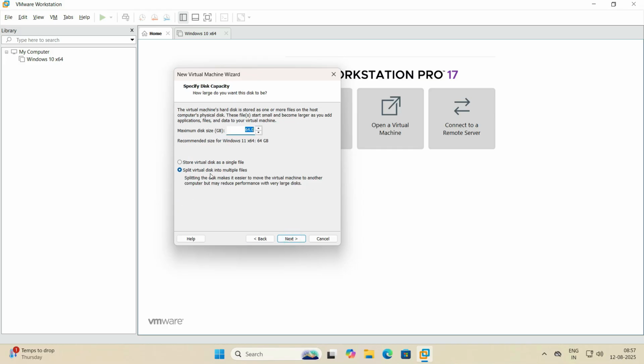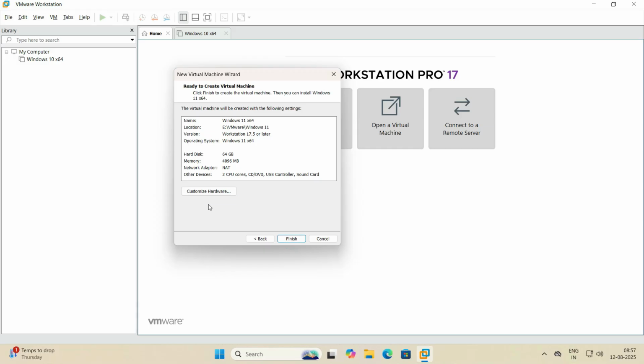And now you can see the important part here. You have to store your virtual disk in a single file. Click on Store virtual disk as a single file. Disk space you can maximize or minimize if you want to, but I'll just leave it at 64 GB. Click Next. And now the customized hardware.